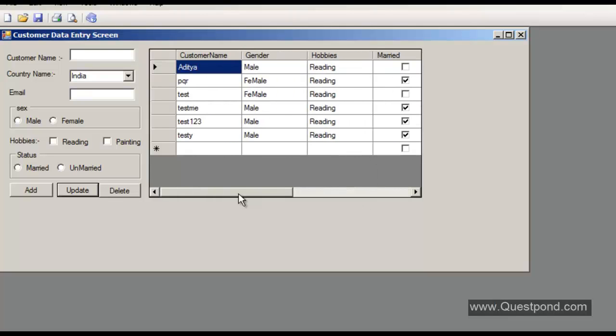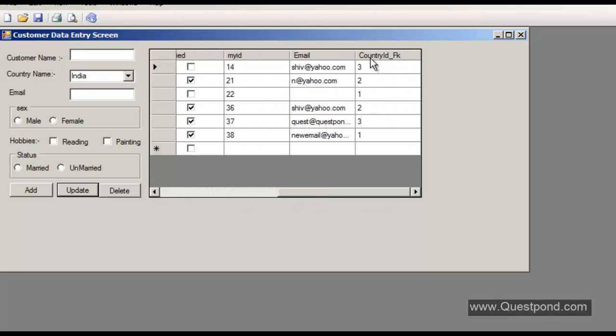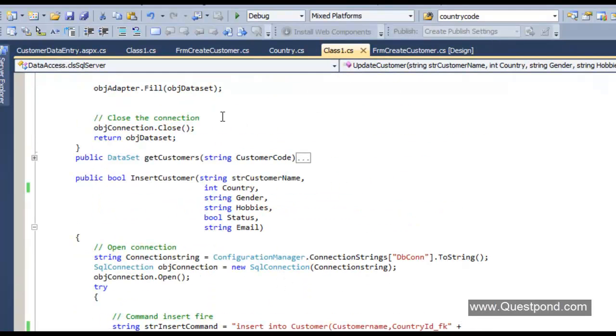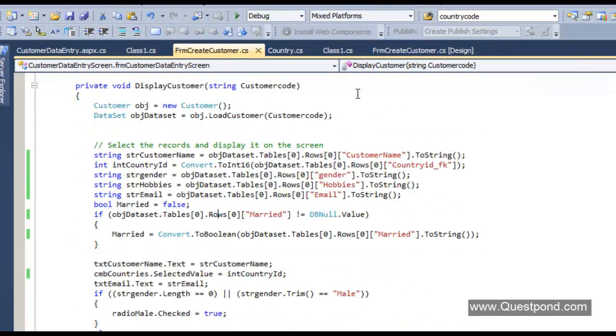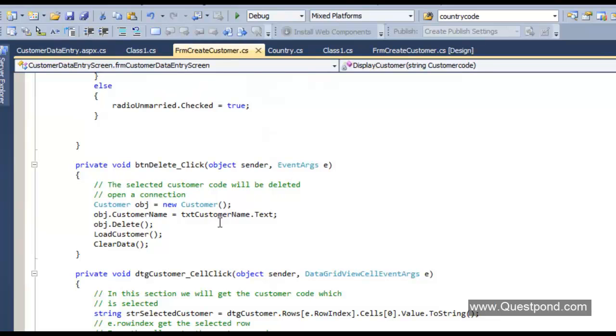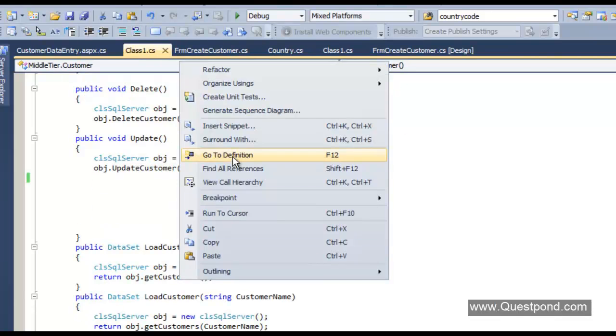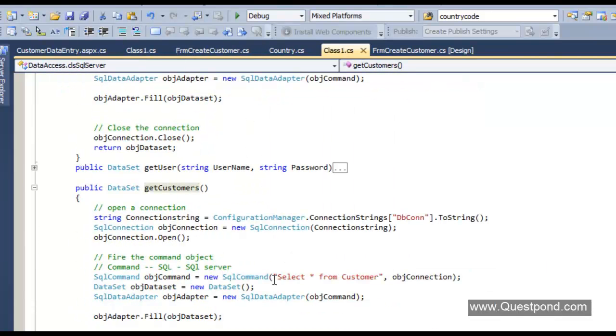So we need to change this SQL statement, which will help us display the country name, rather than displaying this country ID over here. So let's go ahead and manipulate that SQL statement. Let's go to that SQL statement where this grid is loaded. If you remember, we had one function called load customers, and this load customers was querying this get customers, and from here we were fetching the data.